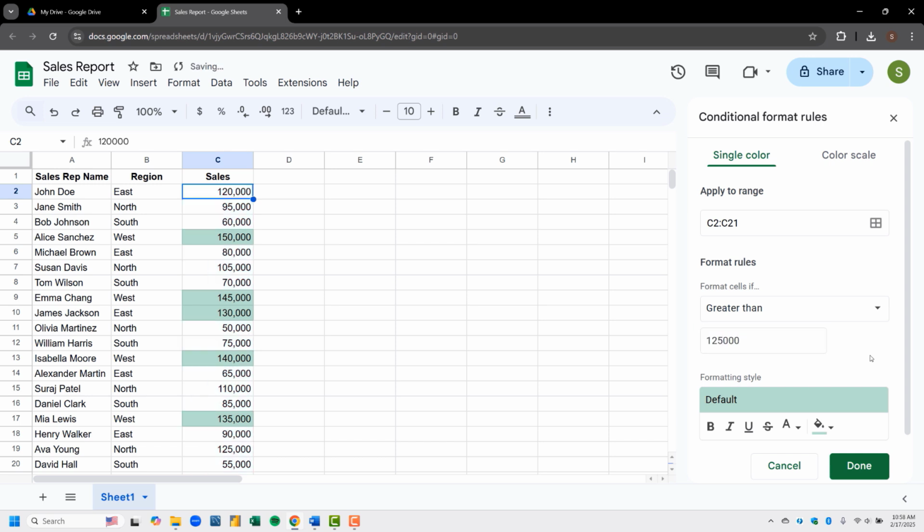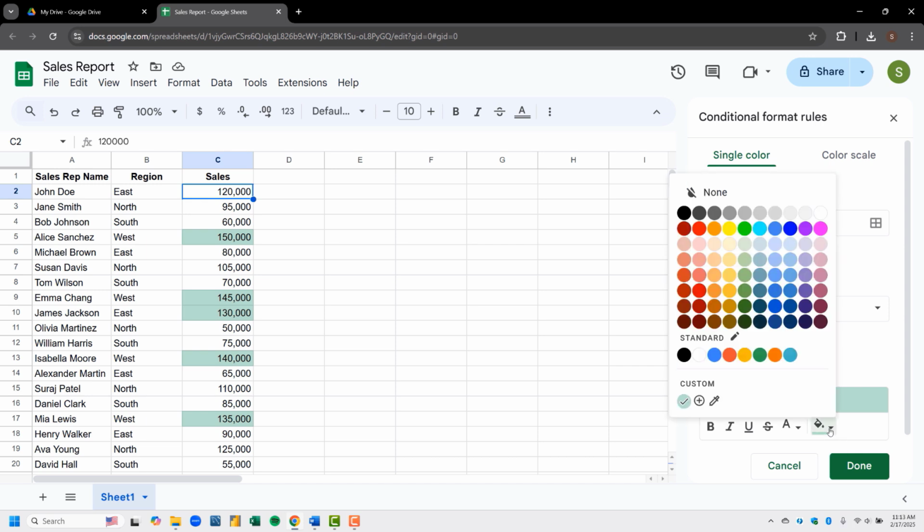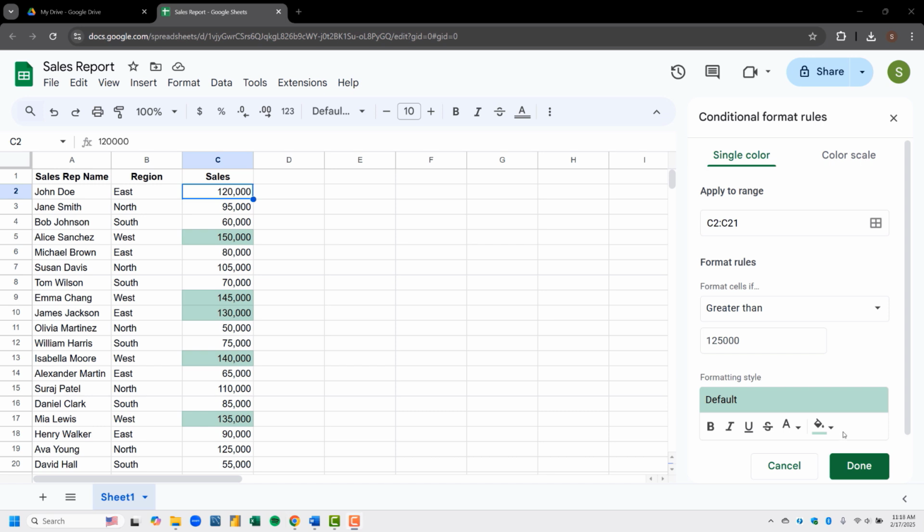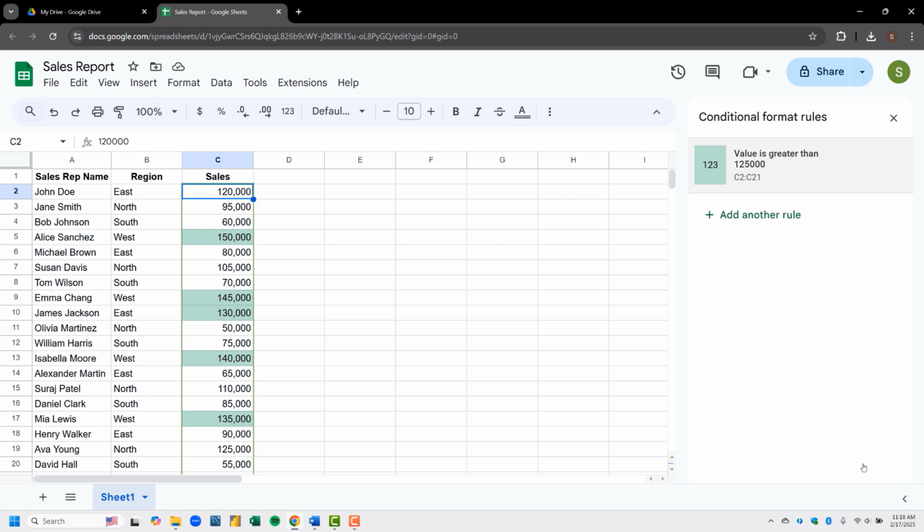The final step is to set the formatting styles. There are choices to bold, italic, underline, color text, fill color, and more. The default fill color is green, which is fine. I will click Done. The conditional format rule is created.